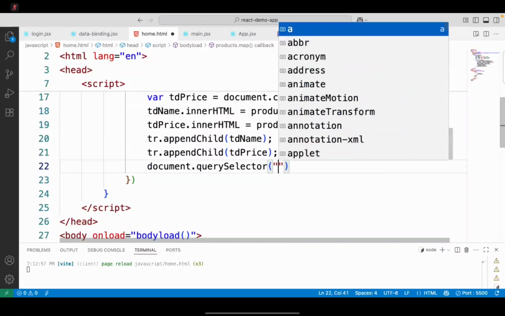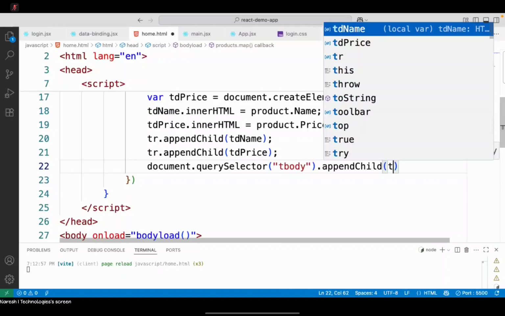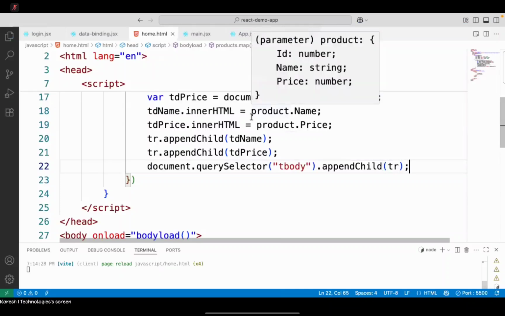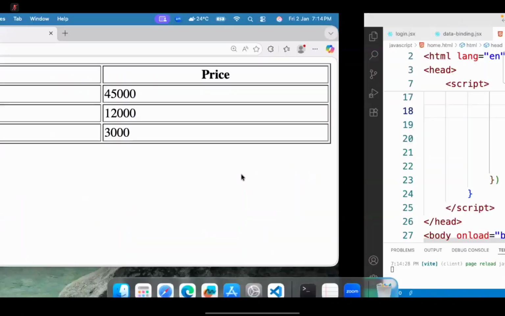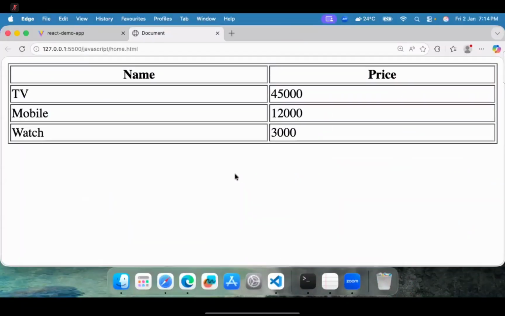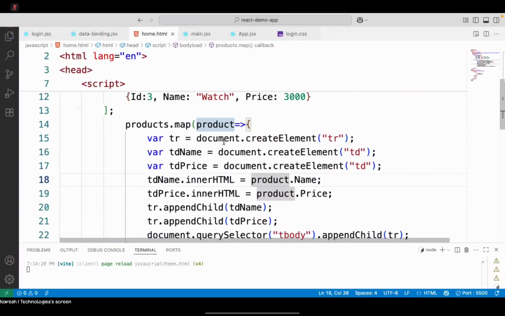document.tbody.appendChild, which one? TR. And let's run this and see here. This is actually through HTML and JavaScript. That means through JavaScript, if I have to generate a table this complex, I have to create every element myself.